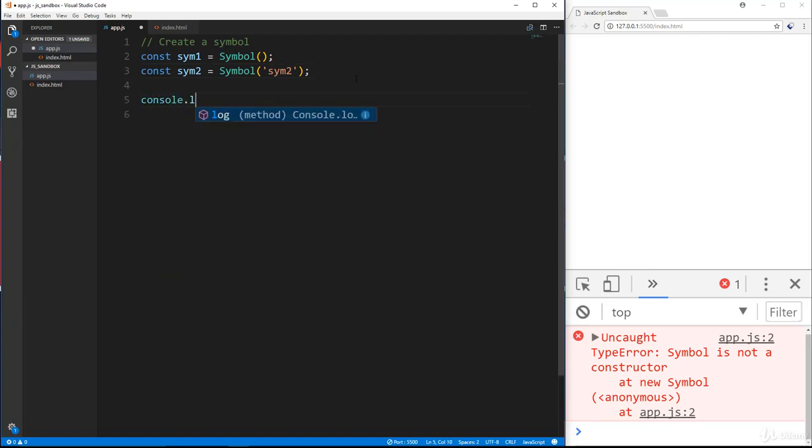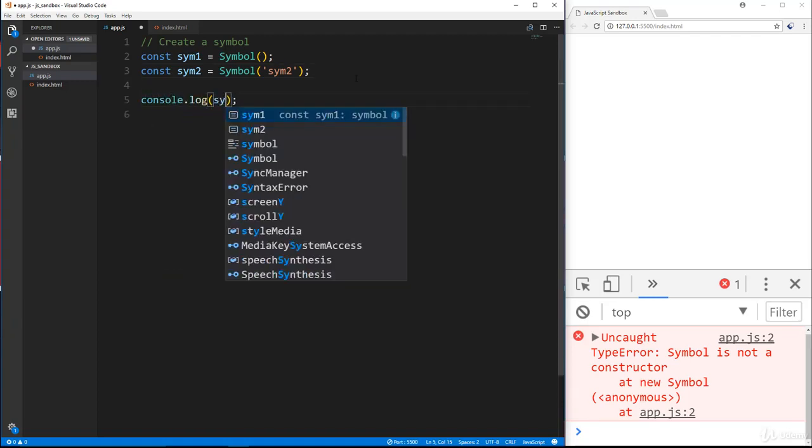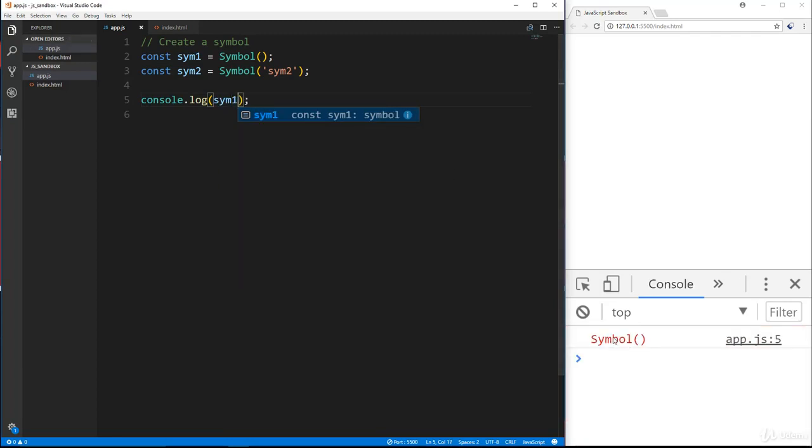And if we go ahead and console.log sim1, it's simply going to give us Symbol. If we log sim2, it'll give us Symbol along with that identifier. Now if we want to look at the type, we can use the typeof operator, and that gives us symbol. This tells us that this is a primitive data value. So it doesn't return the type object or anything like that. It's a pure primitive type.